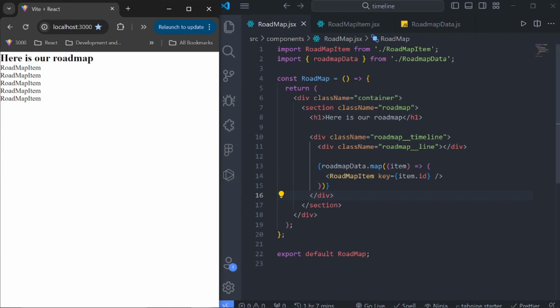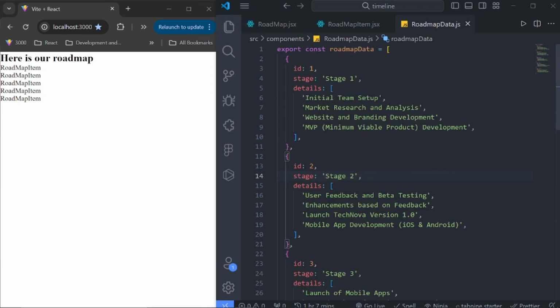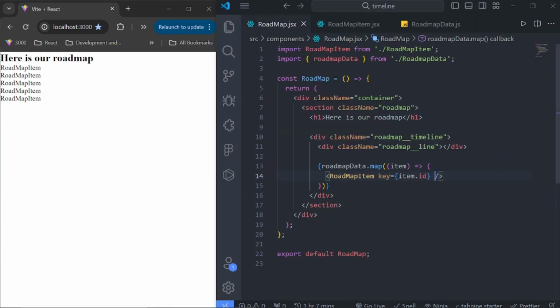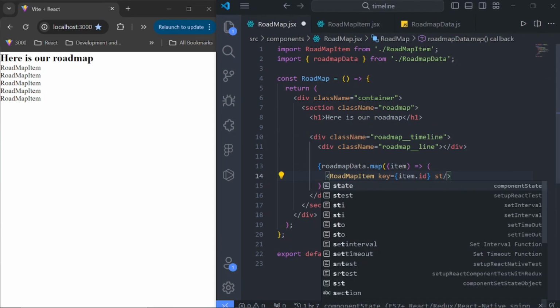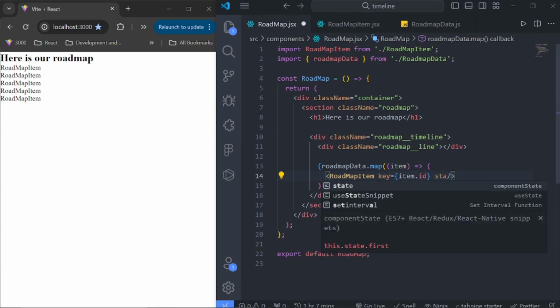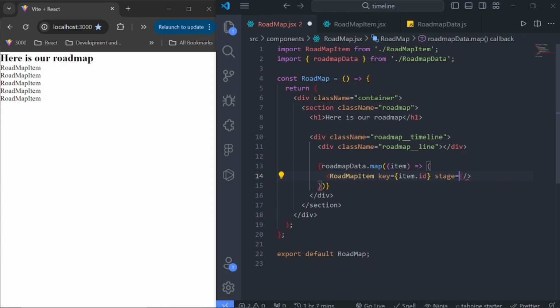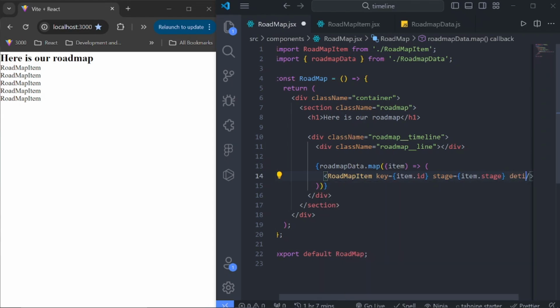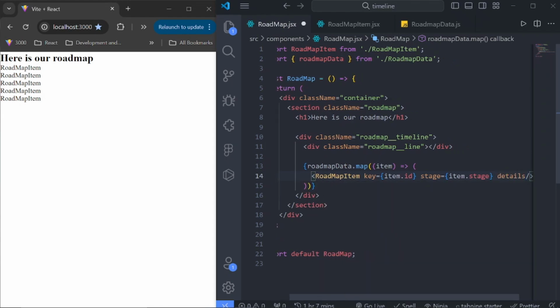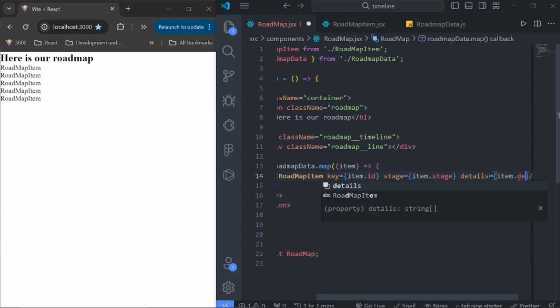Okay, so we want to basically display the data. So the first thing to do is that if we go back to the file, you see that we have stage and details, and you see that this details is inside an array, which means we're also going to map over it. But for now, let's just say the stage should be item.stage, then the details should be item.details.